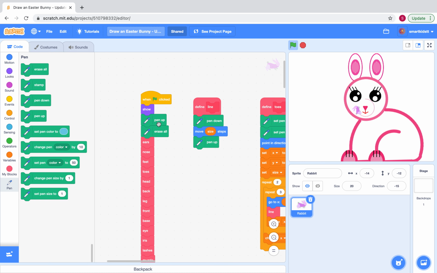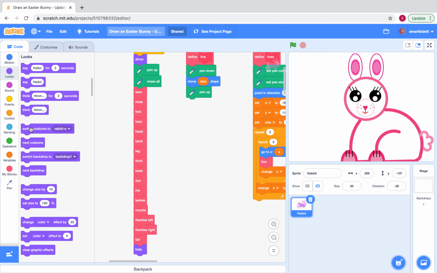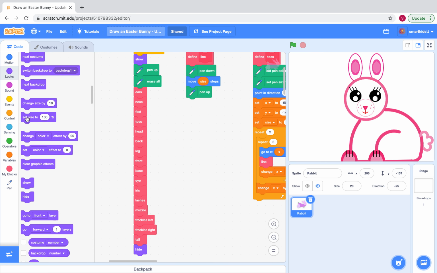So I show my sprite. The pen is up. That means it's not going to draw anything. And then I just clear the screen. And then, whoa, what are all these things? Ears, nose, feet, toes, head, right? Tail, hide. So then I just hide the sprite at the end so you don't see the little small rabbit blocking the view of Cottontail, right? You can see they're purple in the looks section. You can get hide, show at the bottom of the looks section, right?